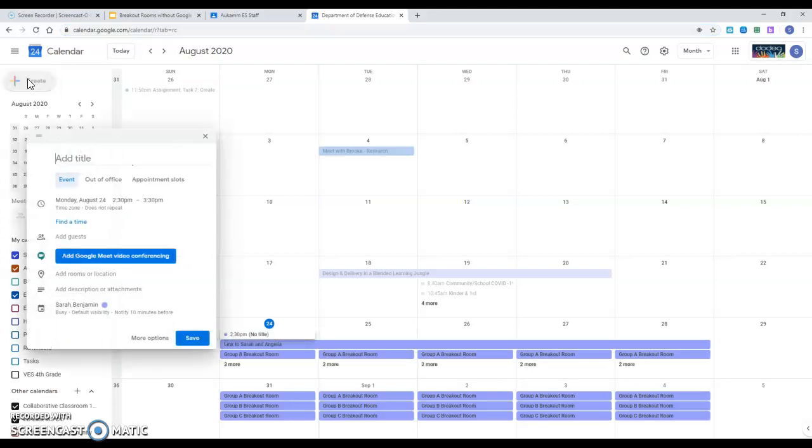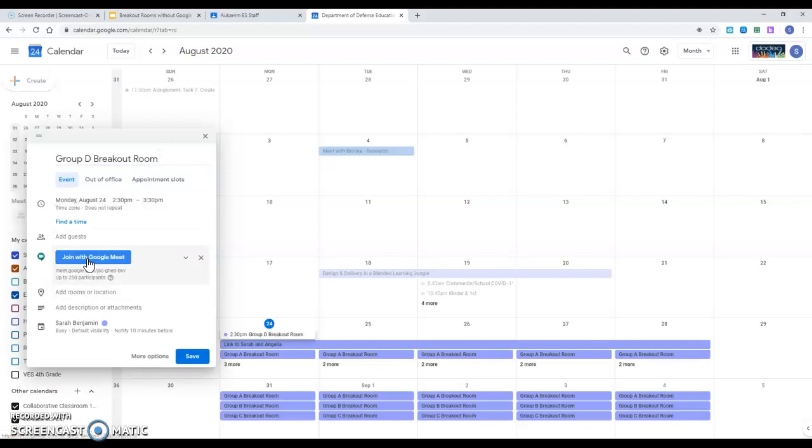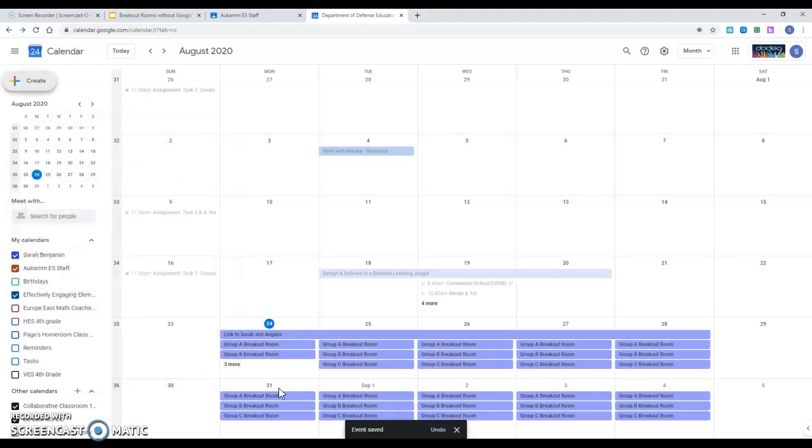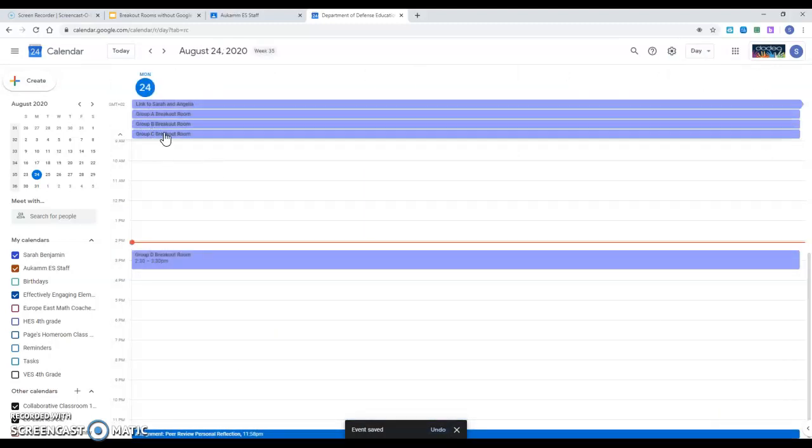I'm going to go to Create. And I'm going to add a title. So this is going to be Group D Breakout Room. And I'm going to come down here and add Google Meet Video Conferencing. And then I'm going to save it. Okay. So that's now saved. If I come to my today view for the day, I'll be able to see all of them. So I set that for today.